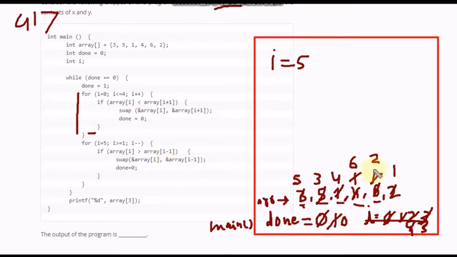Here this condition is not true, and that's why it will decrement, and the condition is not true. So it will come out and decrement the value of i. Again the condition is true. Now it will check the condition again, and this is not true again, so it will reduce the value by 1, and again this condition is true now, so this will be swapped in here, and of course the done value is 0 in here.